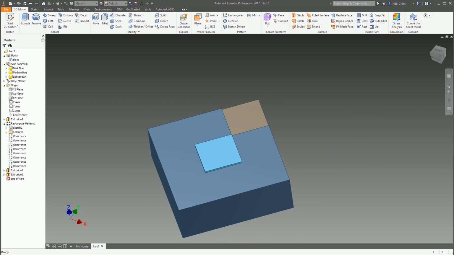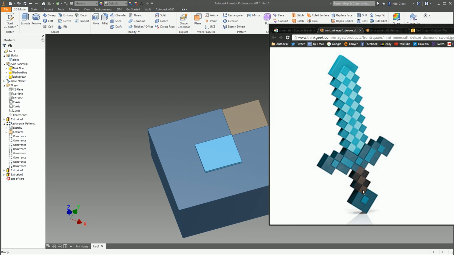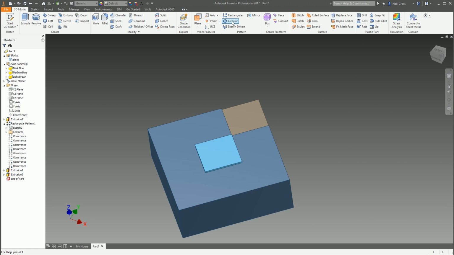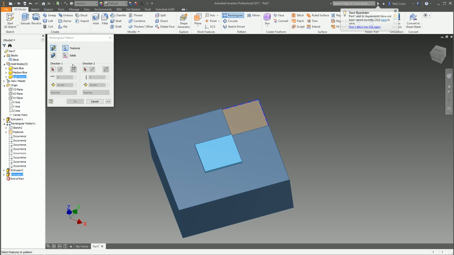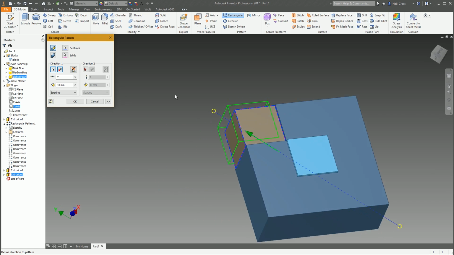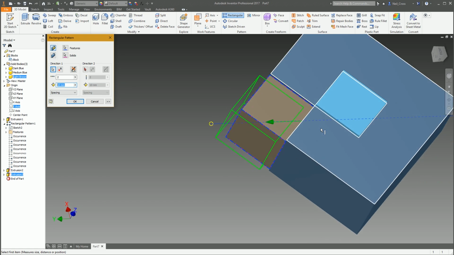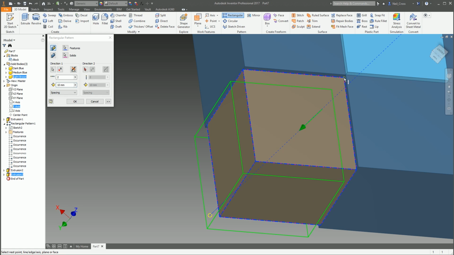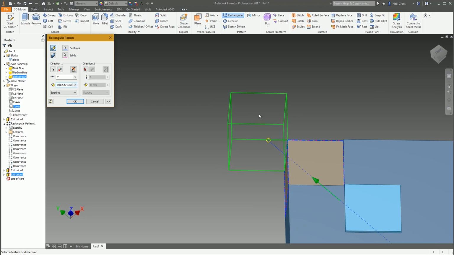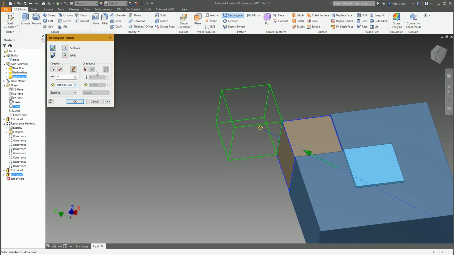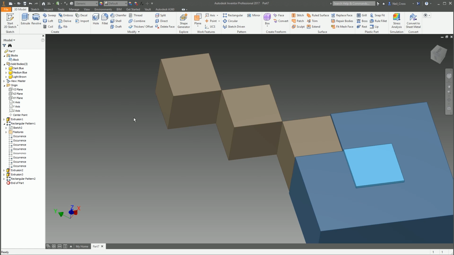Okay. Right. So we need 3 of these blocks. So we've got that one there, so we need that one and that one. So we can do a rectangular pattern of this block. The direction is going to be our y-axis going that way, and then for the distance we're going to measure between that point there, which is the corner of the block, and then that point there, and that gives us the exact distance that we need to pattern it. And then we want 3 of them, and okay, there you go.